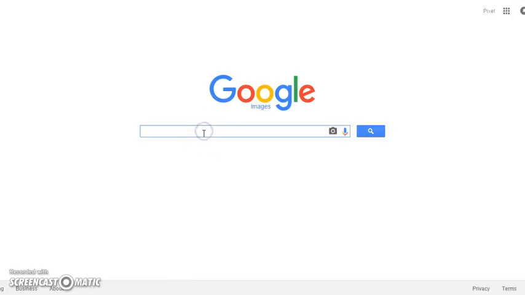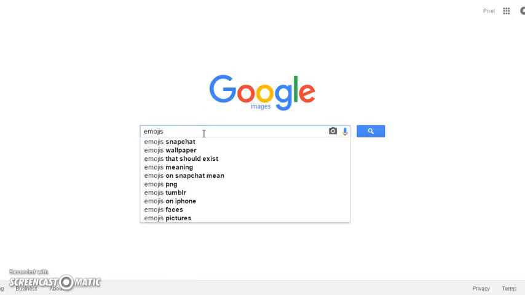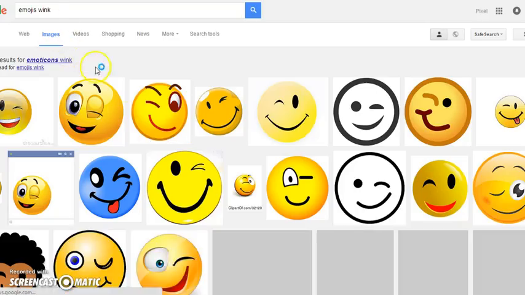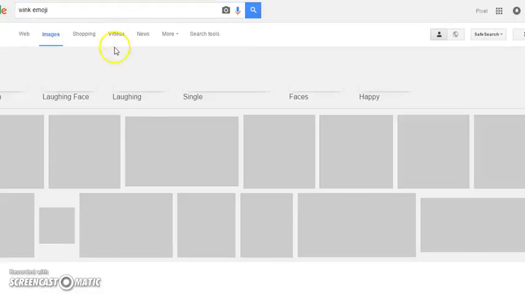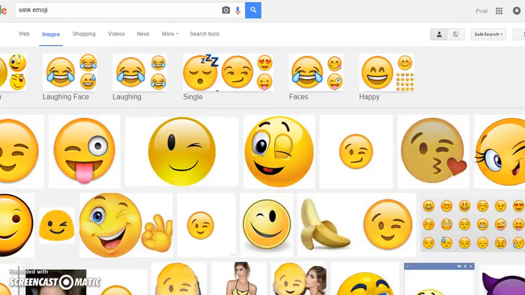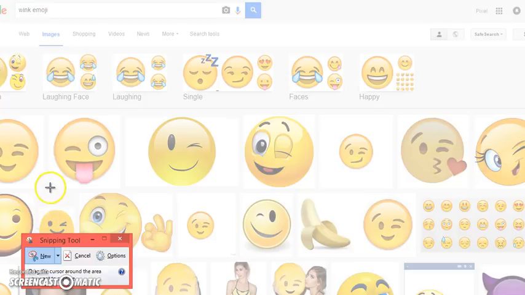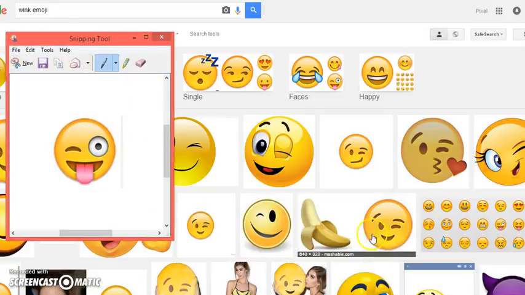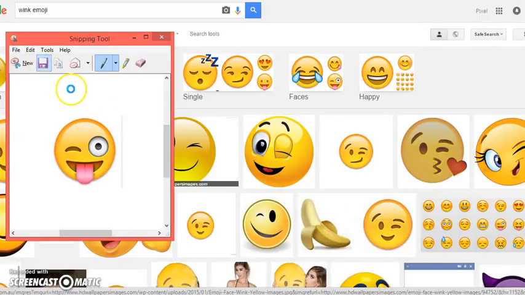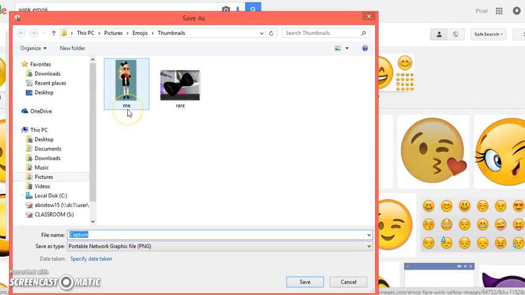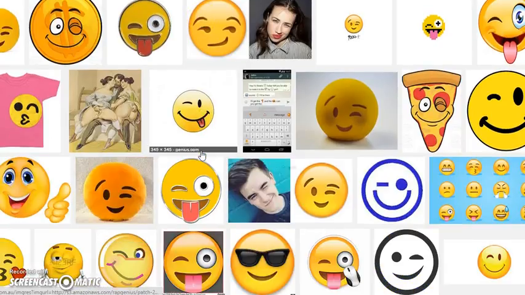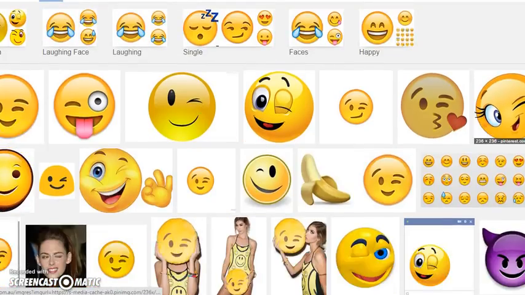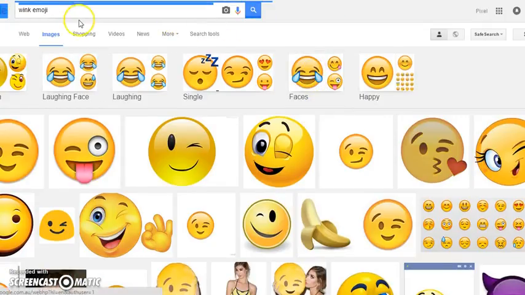Another thing I like to do is get emojis, so I can just do the wink emoji. You just find the emoji that you want, take a snippet of it, and I'm going to save this as Link. Creative, I know. Okay, so then you've got that. You can do as many as you want. You can do literally any image, like a balloon or whatever.